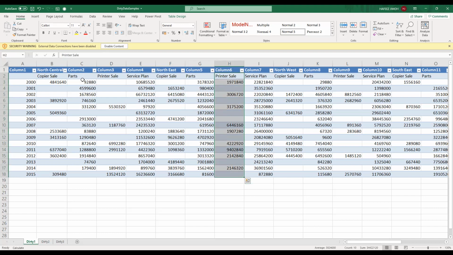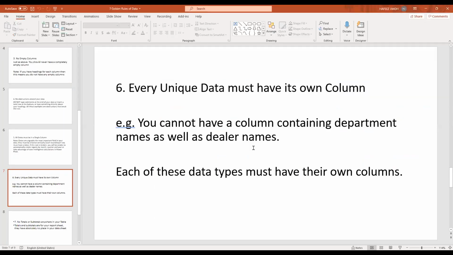You can see now we don't even know what this is. It is part printer sales, service plan. We don't know what it belongs to. So let it have its own unique column. Basically what we know is that we have regions: North Central, Northeast, Southeast. They should be in a column, not rows. You understand what I'm trying to say? Each of these must have their own particular column, not more than one column. Each unique data, just one, its own column, just one. Don't mix it up together.